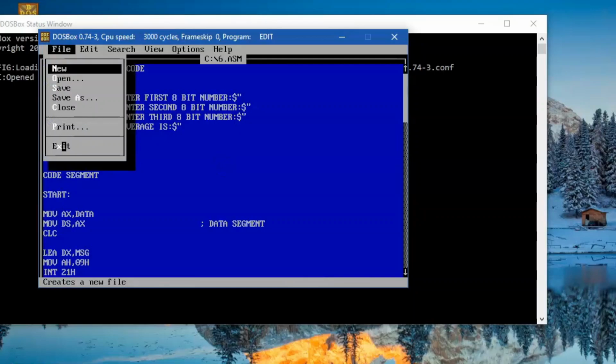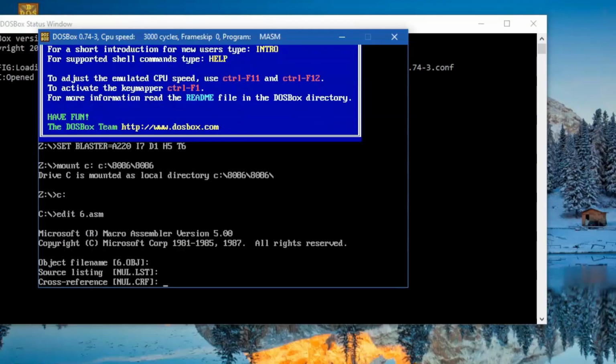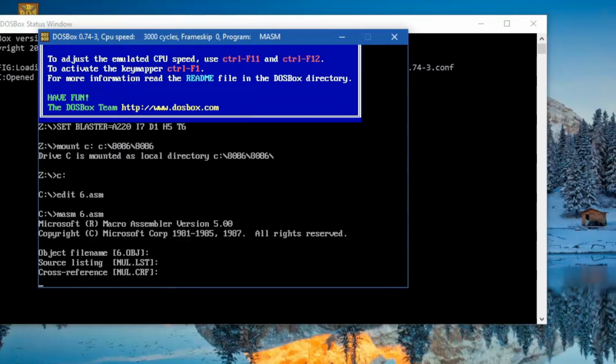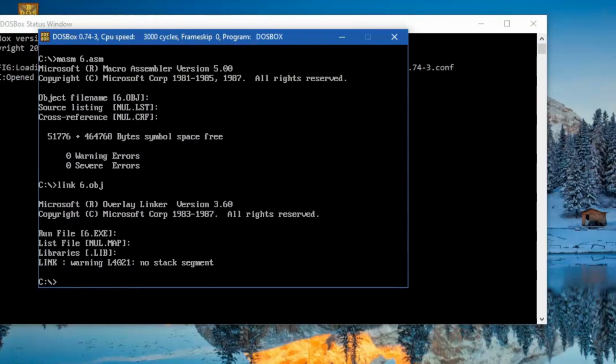After exiting from the editor, I'll move on to the assembling stage. The command is masm 6.asm. After successfully assembling the code, we get the object code. Then we perform linking, which is done by the command link 6.obj. If the linking is successful, an executable file is generated. In order to execute the program, I'll give the command 6.exe.